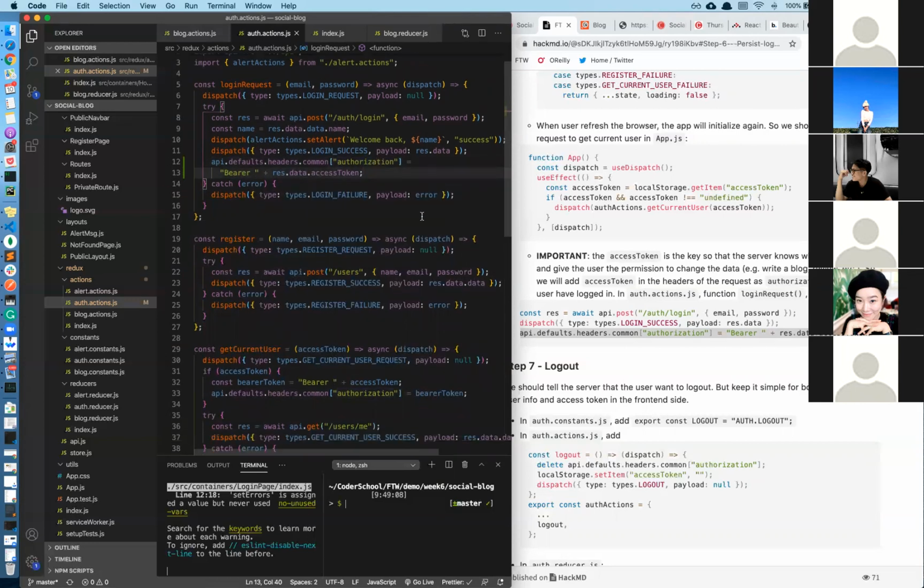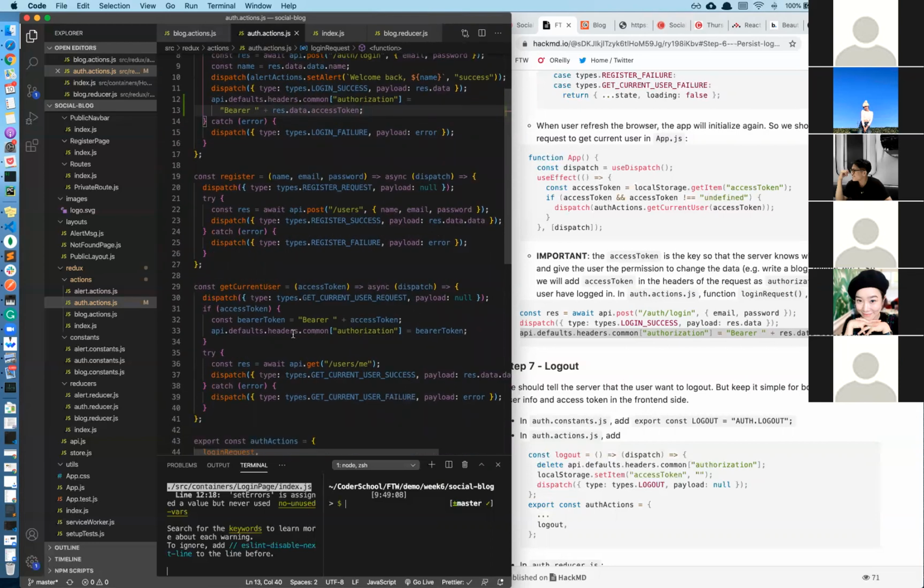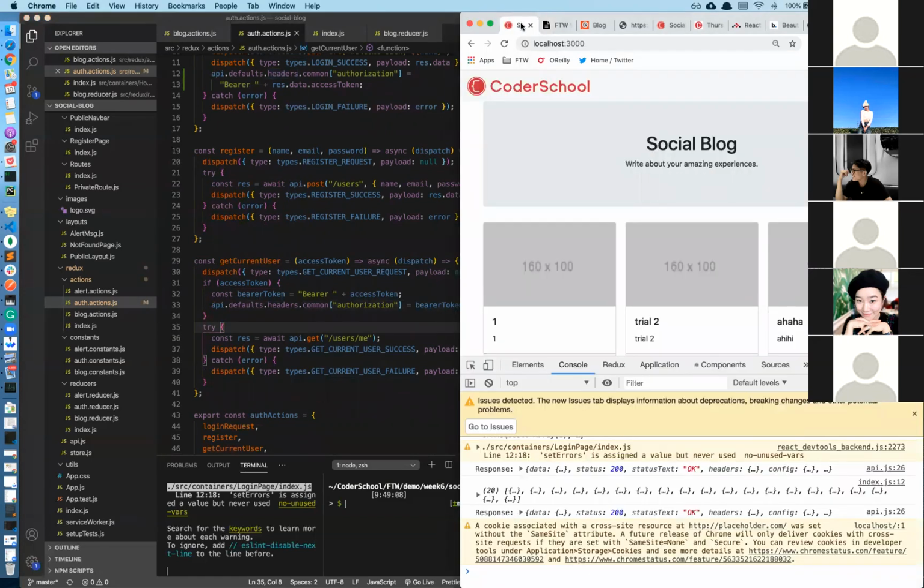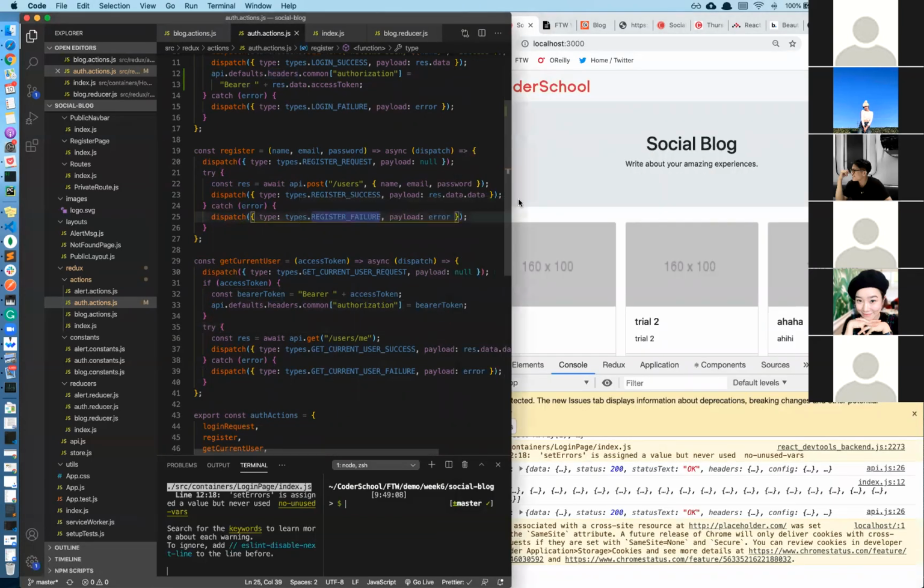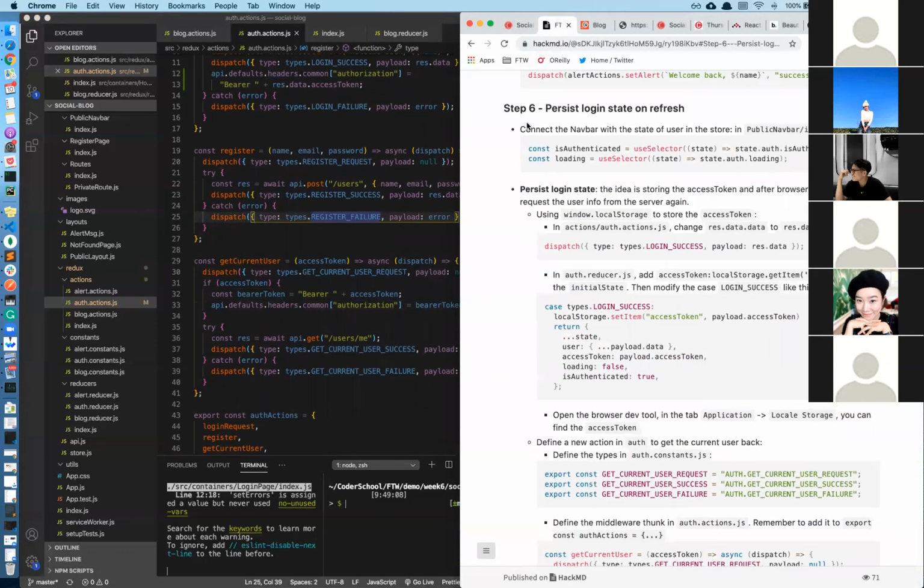Okay, so there are two places we add the token into the headers here. One is when the user logs in, and the second is when the user refreshes the website and we have to request the user information again. Right? So those are the two places where we set the authorization headers. Okay, so that is step 6 from the previous time. Any questions so far? No?